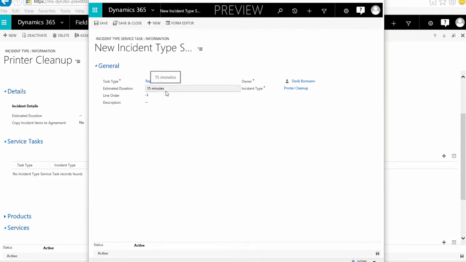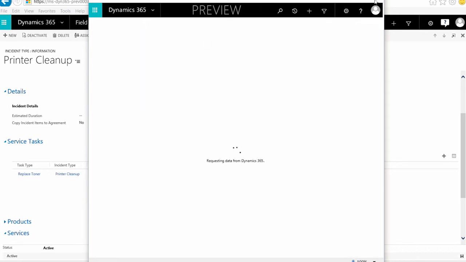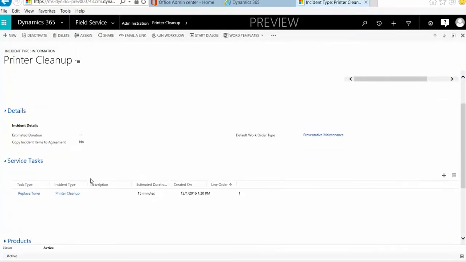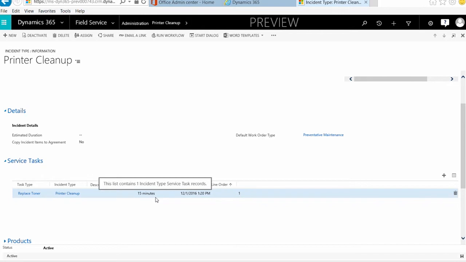And then again, the line order based upon what I want to do. Now in this case, I'll go ahead and hit save and close, and it's going to add that option to my item. Once I save this, then the estimated duration is going to roll up based upon those options.